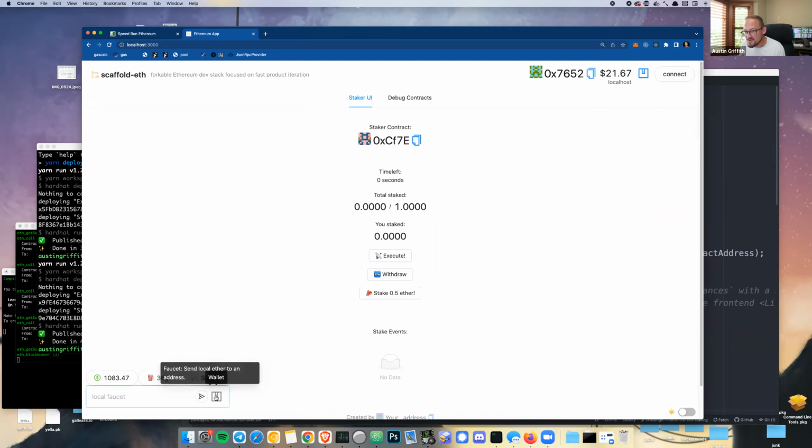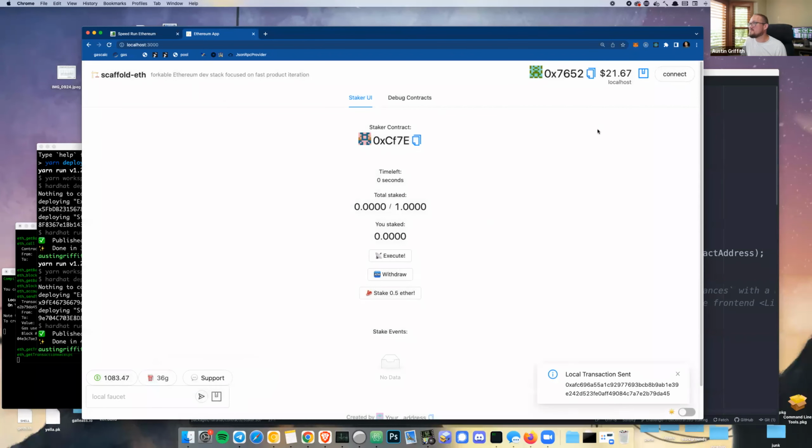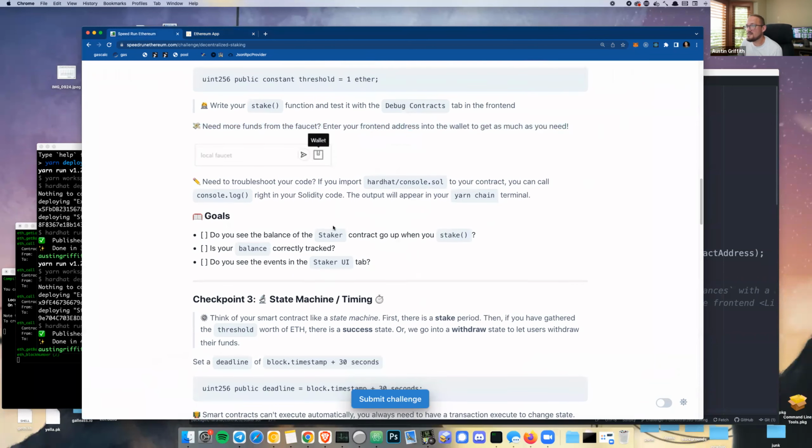So one trick that you could do is just head down to this faucet, that faucet down at the bottom left, and you can paste in your address and just set yourself up with like 10 ETH or something like that. So you have plenty of value. Let's see that come in here. There we go. Yeah. So that's just one little tip or trick along the way.